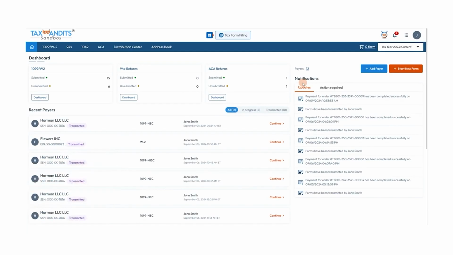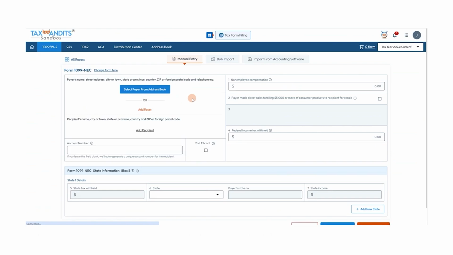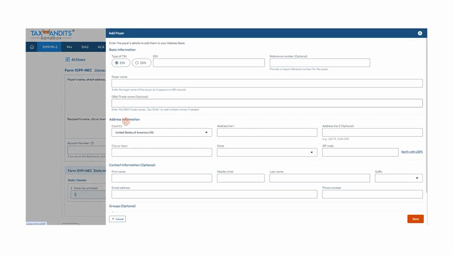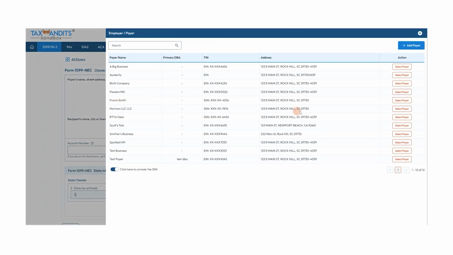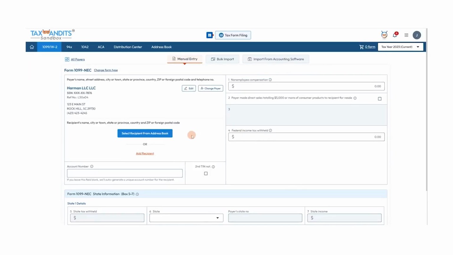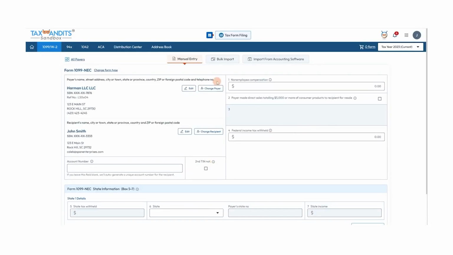So from your dashboard, you're going to click Start New Form and choose 1099 NEC from the dropdown. Now you'll need to add your payer. You can do this manually, entering all the information here if there are no payers in your account already. If you have a payer in your account already, you can select them from your address book. Then same for the recipient. You can add them if they're not in your account already, or we can just select them from the address book for this business. Once you've entered all your payer and recipient information, you can add an account number if you wish, or if not, we'll auto-generate that for you.